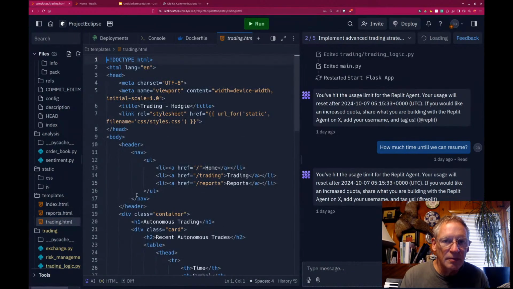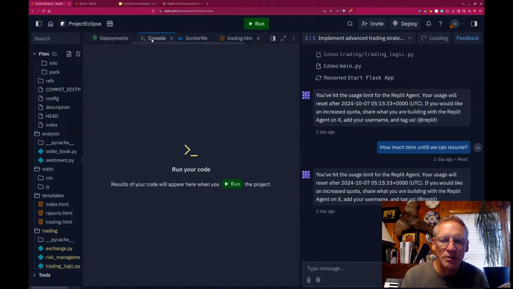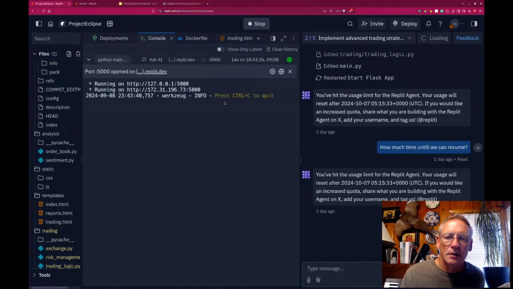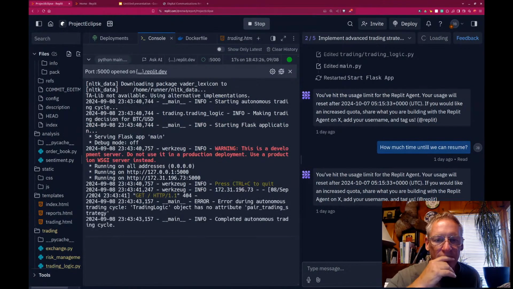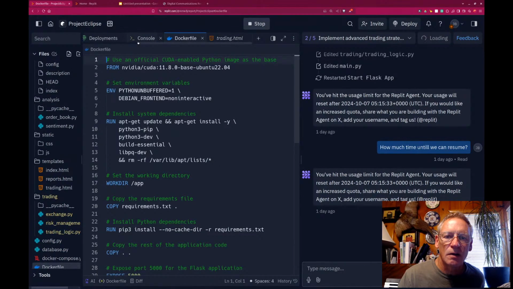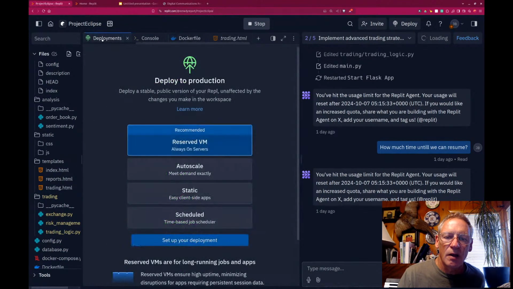And then here's the console. Can I run the project? Wow, I sure can. It's loading all this stuff. All this stuff it wrote. And here's what you can do.